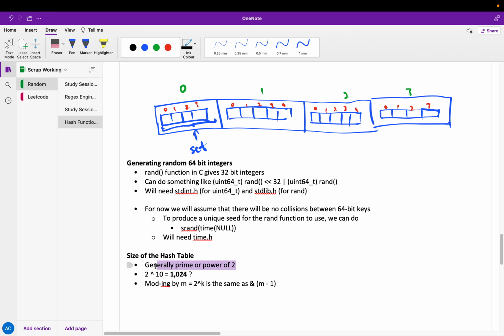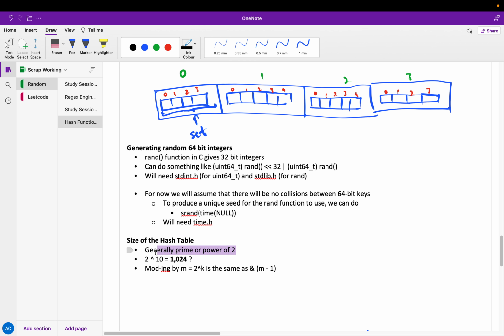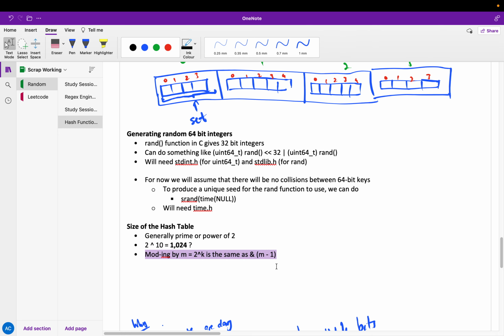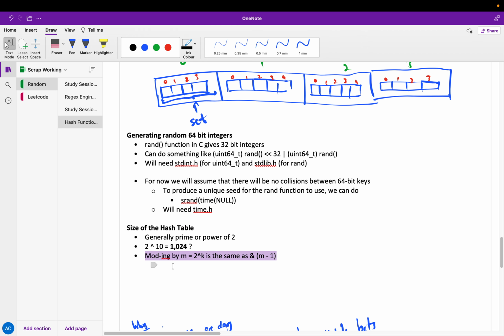And then the size of the hash table, generally you expect it to be a power of 2 or prime. And just as a guess, I'm thinking that 1024 might be a good size for the hash table. And something that I recalled due to Googling is that if you mod by a power of 2, because we're going to be modding in order to get a valid index, so after we get our key, we're going to be modding by the size, modding by that size is the same thing as applying the AND operation on the size minus 1.